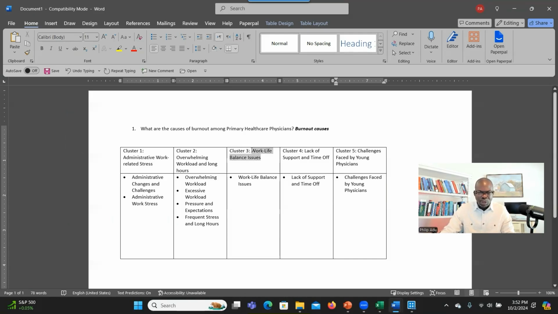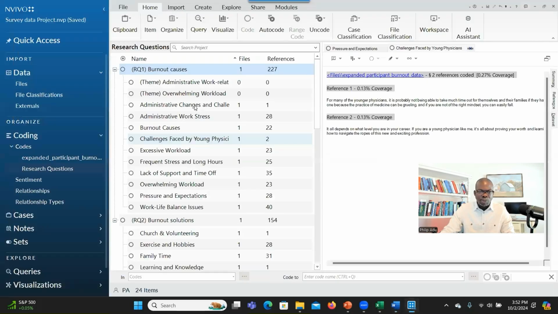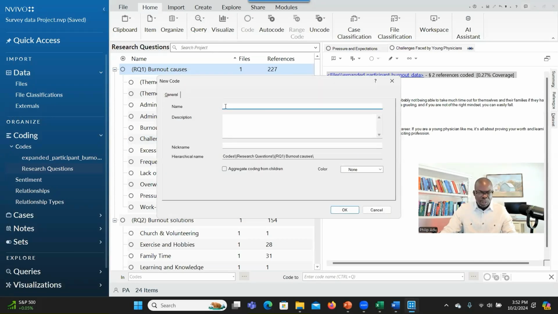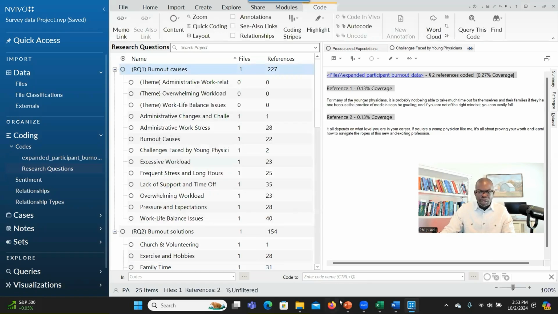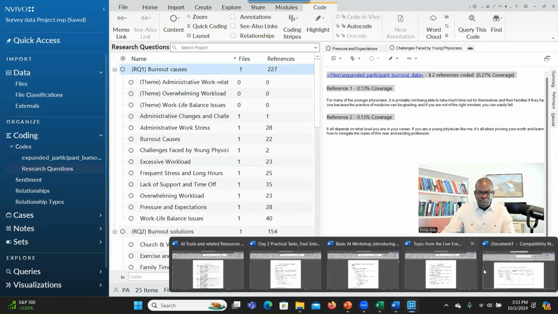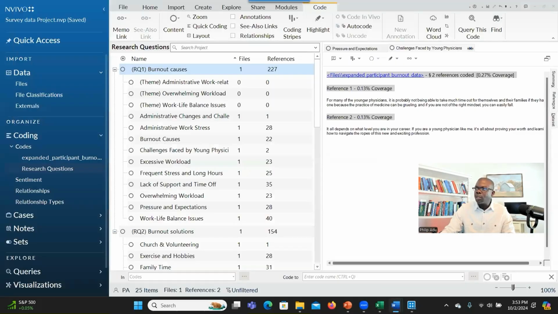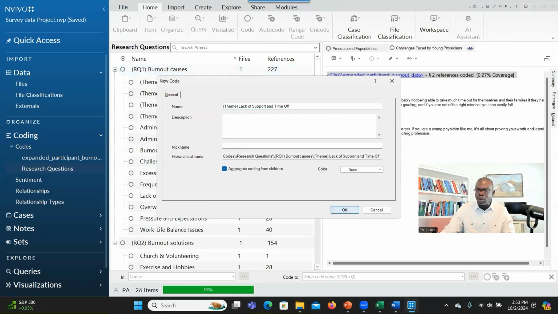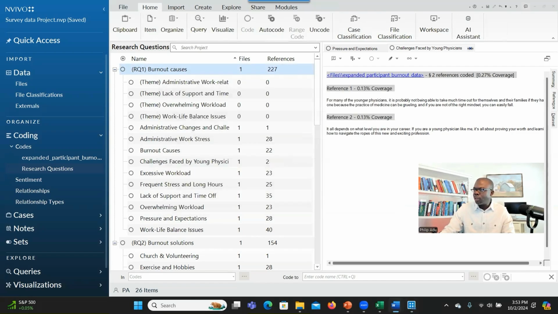So let's go to the next one, and go to NVivo. We right click on the research question, new code, and then put the information there, type theme, and check aggregate coding, click on OK. And then you do the same thing. Let's go back here to the next one, lack of support and time off. So we right click here, go to new code, put it there, we type theme and aggregate coding from children. You click on OK. And then we do the same thing for the next one.